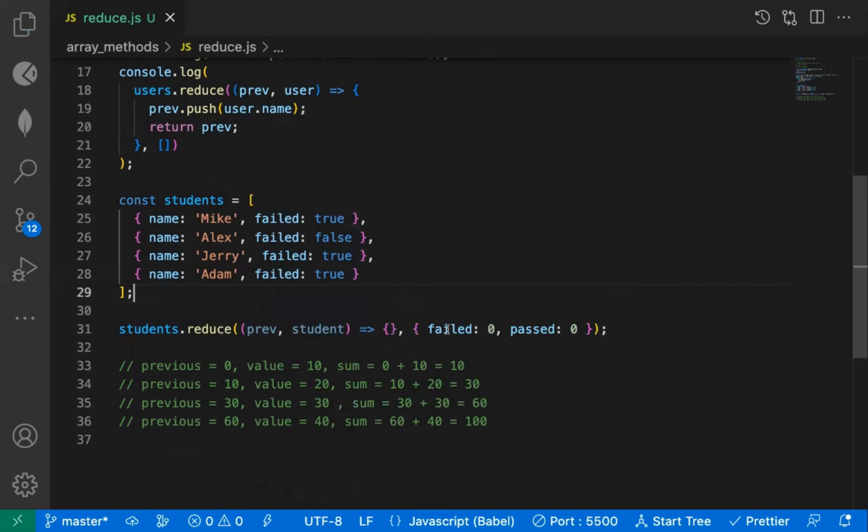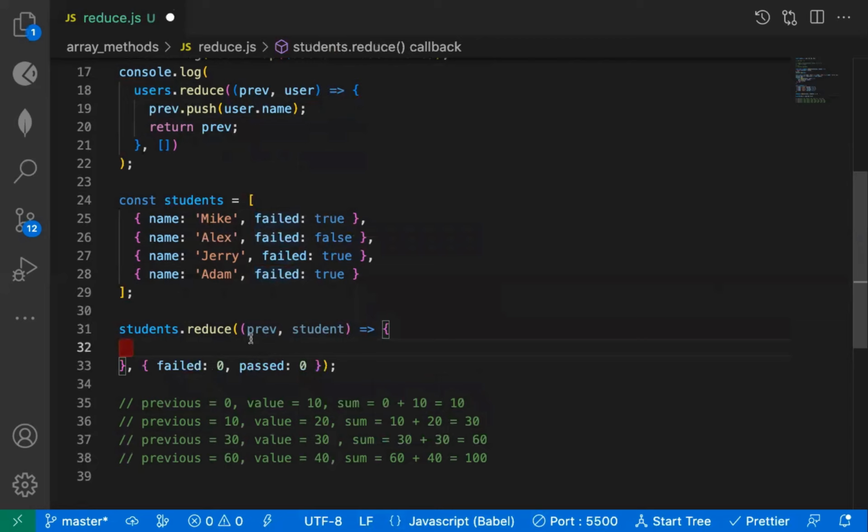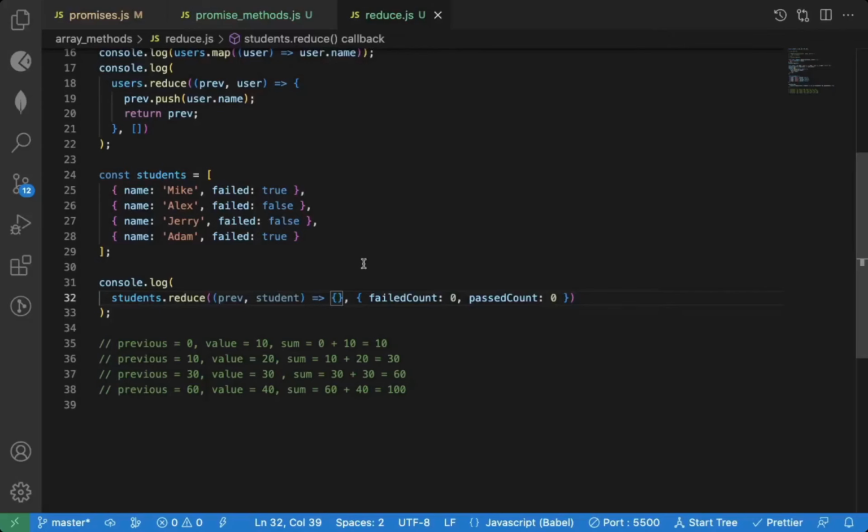Yes. So I have an object with initial value of fail 0 and pass 0. I want to know how many students passed and how many failed. So how can I calculate that? During each iteration, this will have a previous value. Initially this will be the previous value, and then each individual student, which comes as an object.